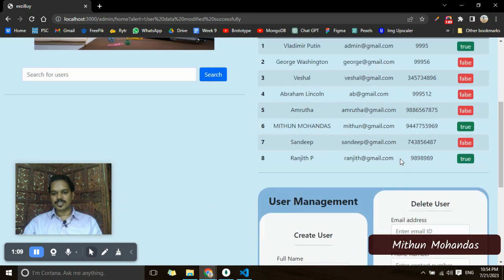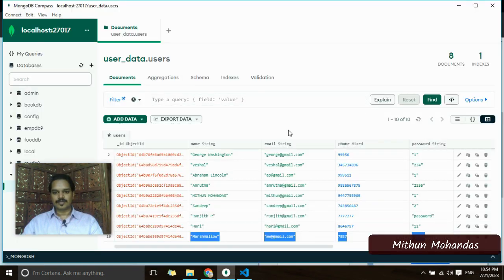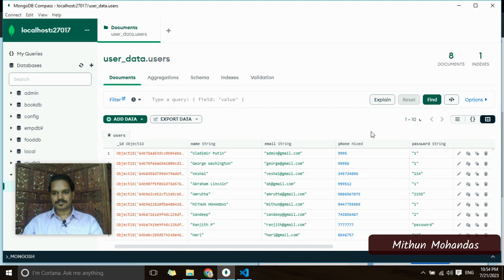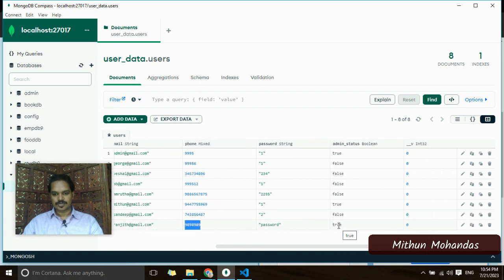If I check it again, you can see Ranjit's phone number has changed and the user has become admin. If I check back in the MongoDB database, I can see the same. See, Ranjit has a new phone number and his admin status has changed to true. So these are the changes that I've made.